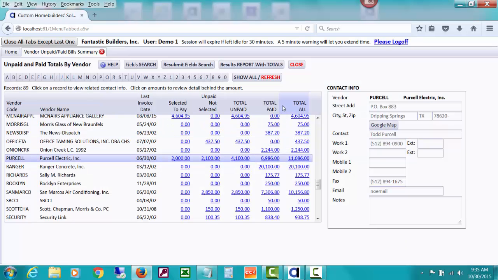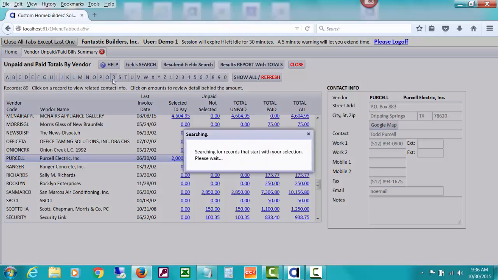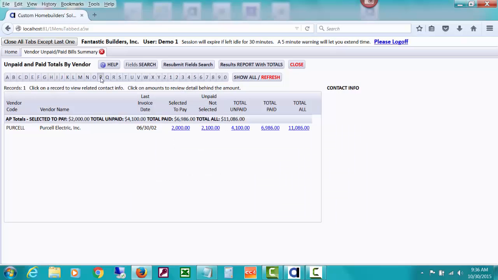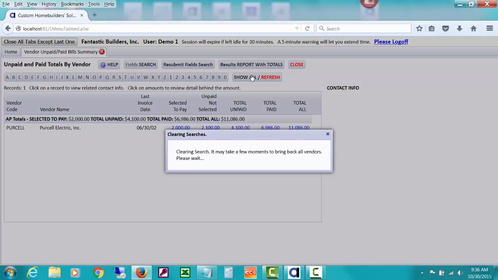And the other thing I'd like to go over, notice that when I click on it, you'll also see some contact info over here on the right. Of course, if I just wanted to see vendor codes that started with, say, R, I could click on that, and just see ones that start with R over here. If I'm wanting to look at somebody real quick, like that Purcell one, I could click on P's and see all the P vendors, which there's only one, or I can show all and refresh.